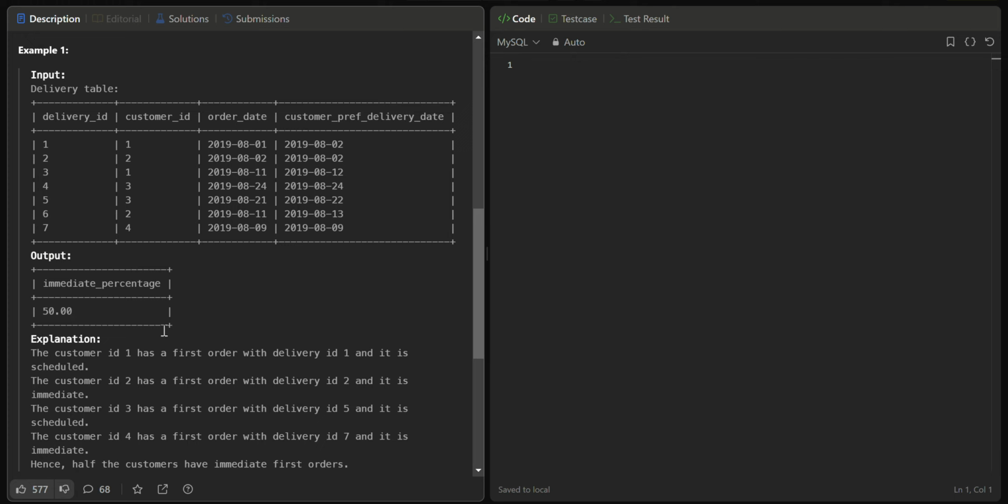Now, how is it done? Suppose we consider the first customer with customer ID 1. You can see that it has order dates 1/8 and 11/8. Let's consider 1/8. The order date is not the same as the customer preferred delivery date, so this order is considered scheduled. Customer ID 1 has its first order with delivery ID 1, and it is scheduled.